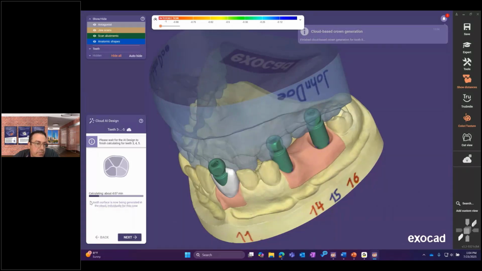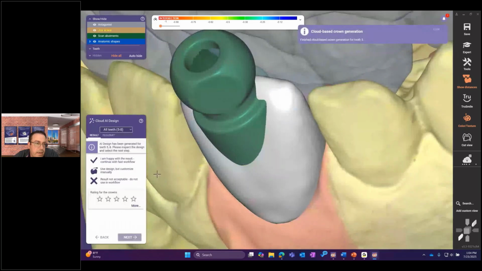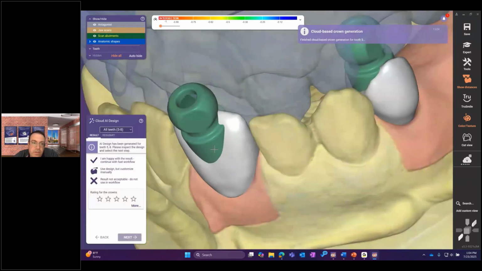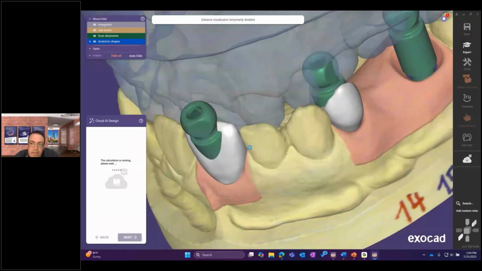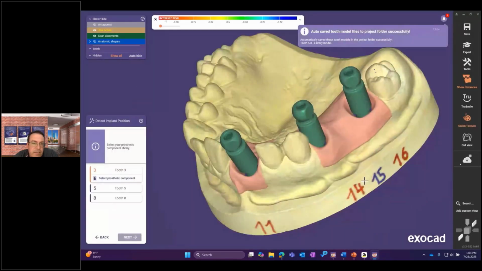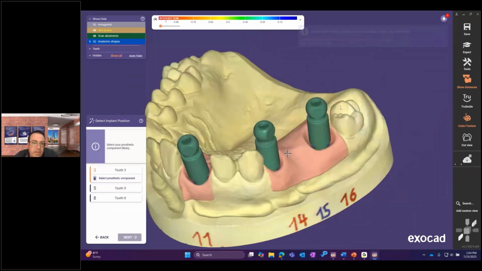All right, so we don't need to wait for these to completely finish. We're going to click the next button and keep working. A couple of them are ready here, so we will accept those for now. And the ones that are still calculating, we'll see those in a little bit. So we can keep working and do the scan body alignment step while we're waiting for the rest of the cloud calculations to finish up.